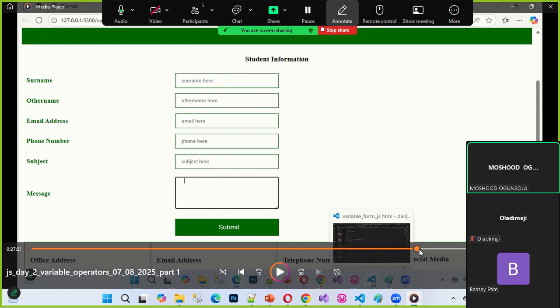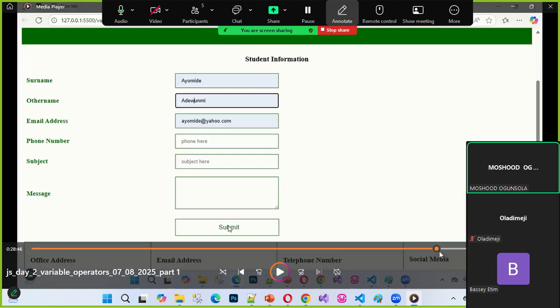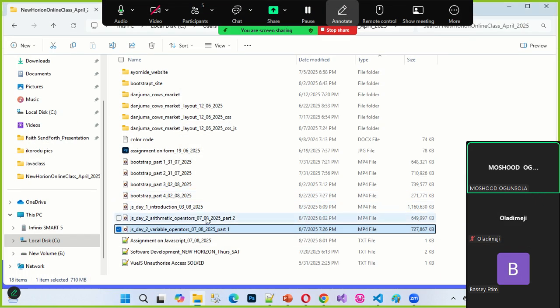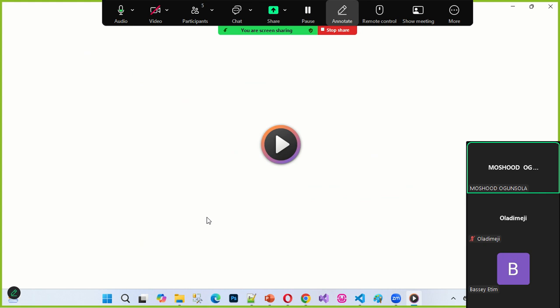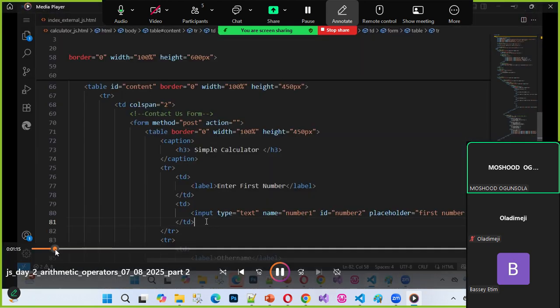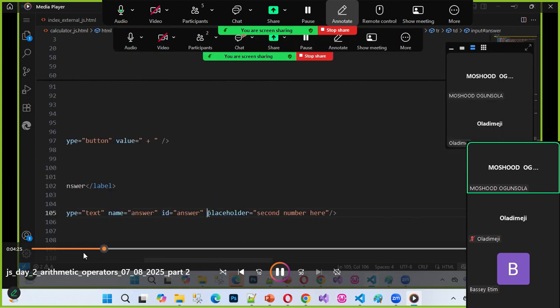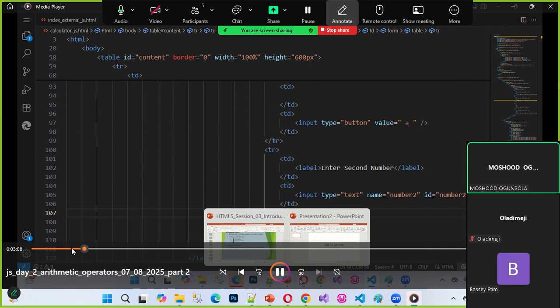After that, we moved to what we call operators. Operators are from the second video. In the second video we talked about the different types of operators that are available. We talked about the arithmetical operator and the logical operator.